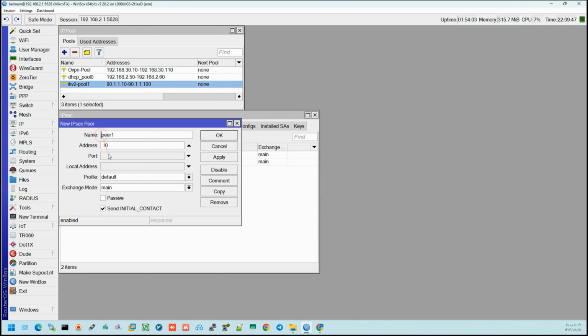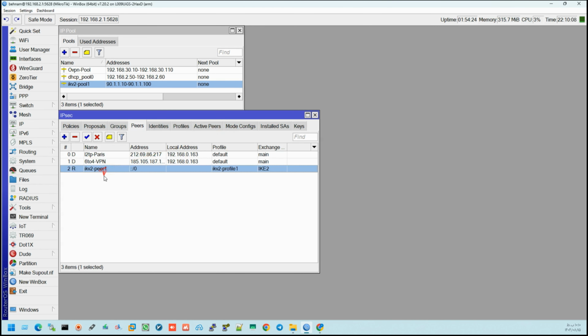I go to the Peers section and click the plus sign to add a new tab. I give it any name I like, then from the Profile section, I select the IKEv2 Profile 1 that I created. For the exchange mode, I set it to IKEv2, and I check the passive option, because when you check the passive option, the MikroTik will just wait for a request and respond to it.